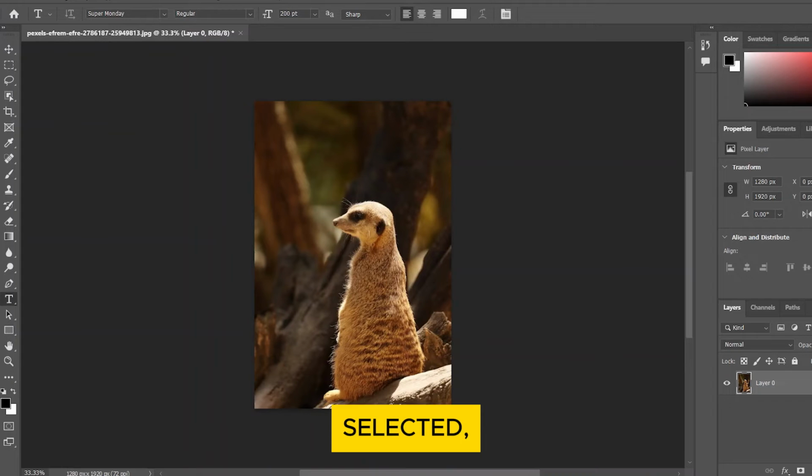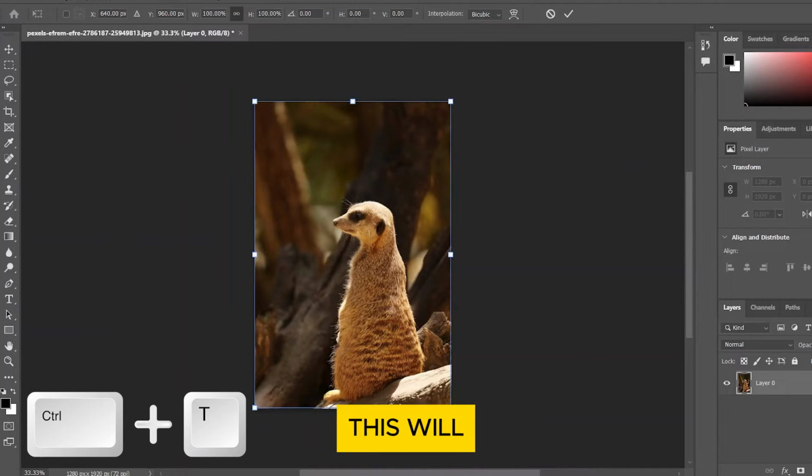With your image layer selected, press Ctrl T. This will bring up the transform bounding box around your image.